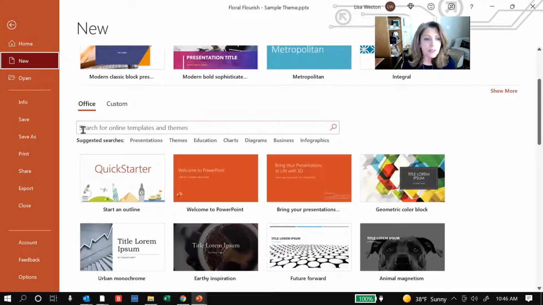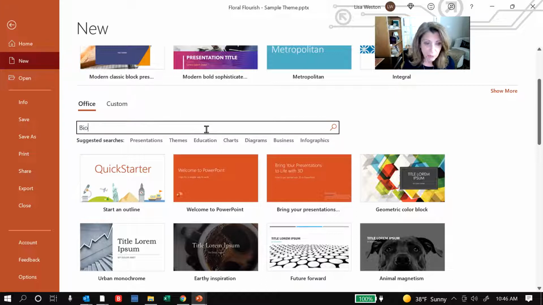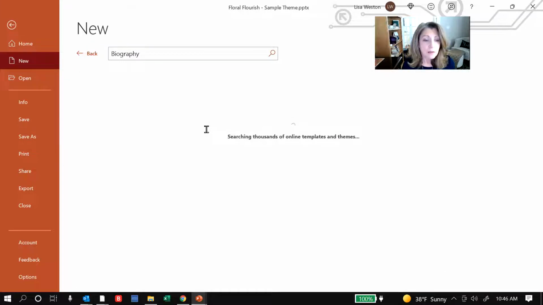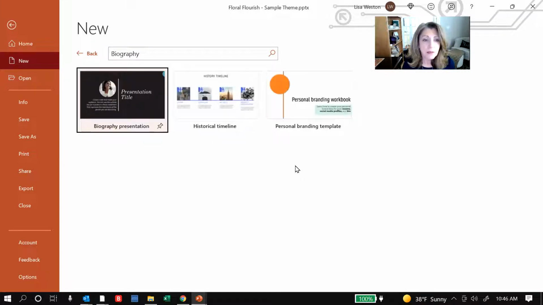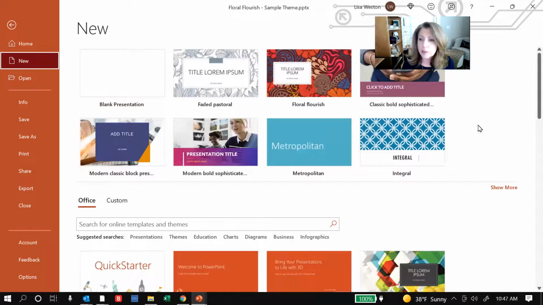If I scroll down here, I can search. It says search online for templates and themes. If I had a specific idea in mind, I could type it in, like if I was looking for biography. And there are a couple: there's this biography presentation, historical timeline, et cetera. So you can narrow the search a little bit.